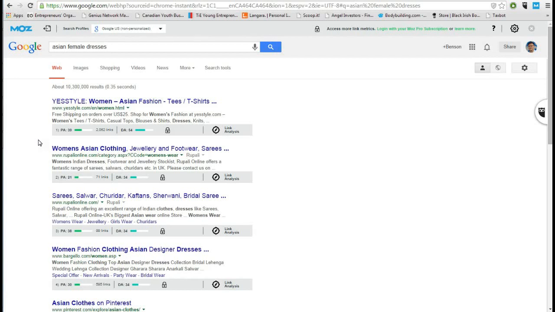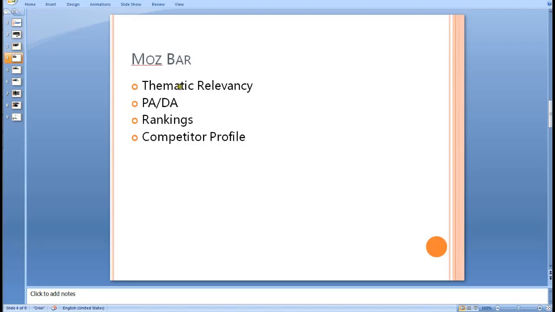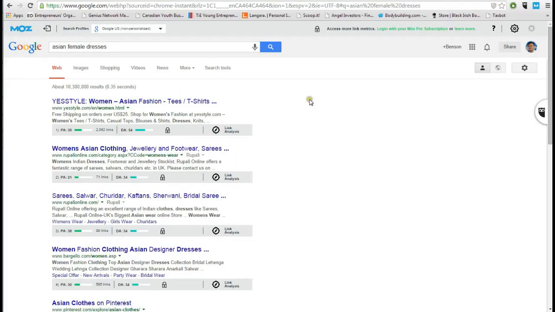Now, for us to cover this, we're going to go over thematic relevancy and page authority and domain authority. Thematic relevancy is going to be an important metric that we're going to use to measure how powerful our domain authority and our page authority is.